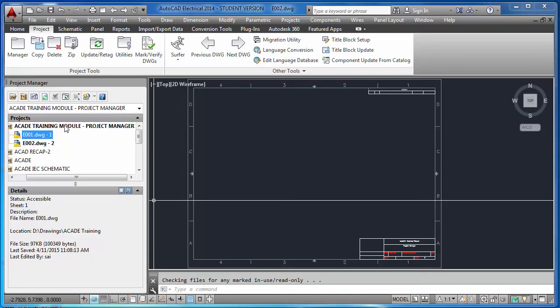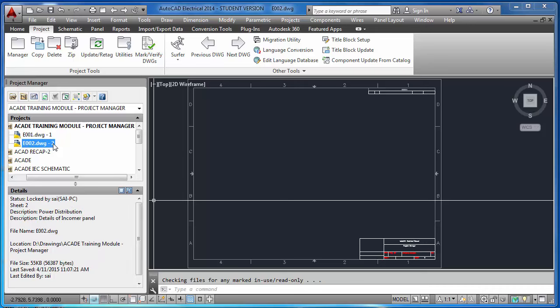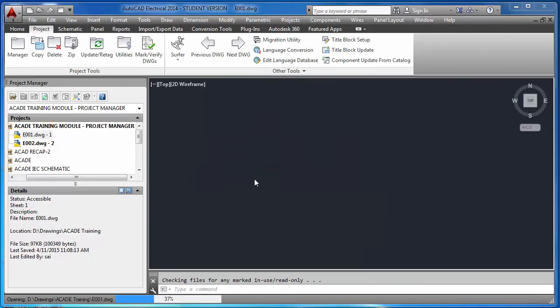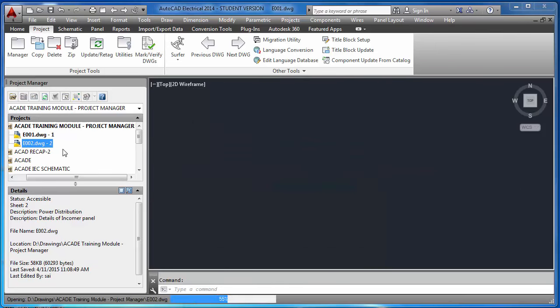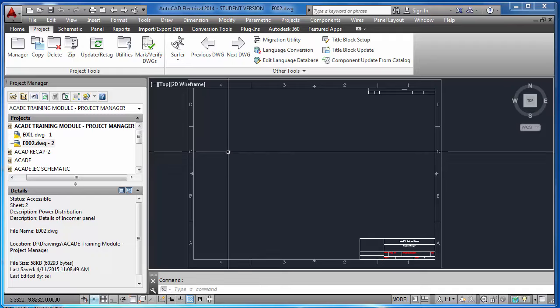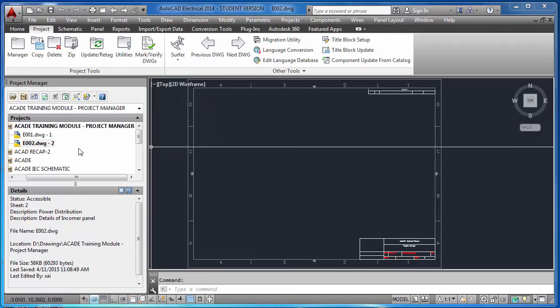Now inside this project I have two drawings. One is E001.dwg, that is my file name, and the last one is my drawing value sheet. This is the same way too, but unfortunately if you see, this is a different title block. Here, this is another, because this is just for demonstration purposes only.